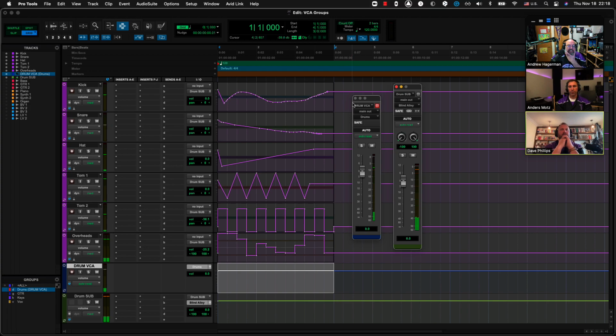Now what happens is, and probably the easiest way to do this is to just draw something in. I'm going to draw in a VCA automation playlist. So I'm going to drive this in here and bring this over. And now all of a sudden you're going to see a blue line over here.